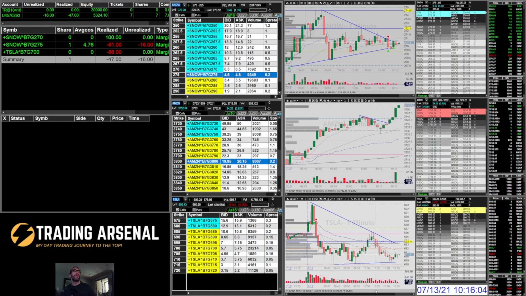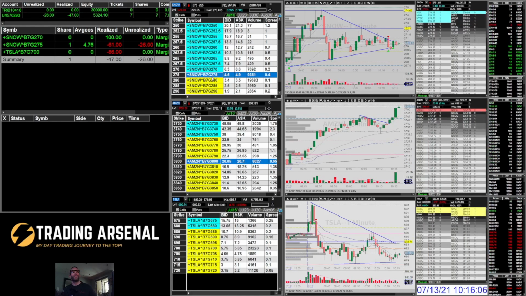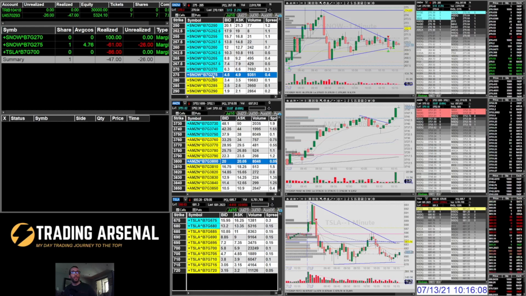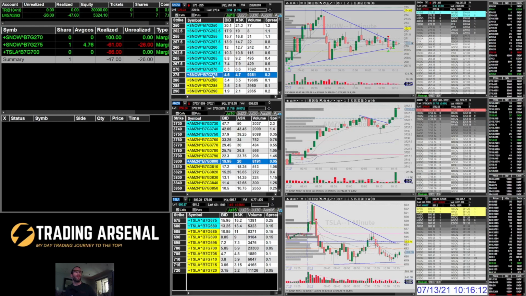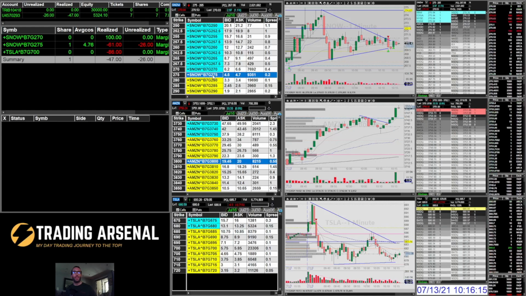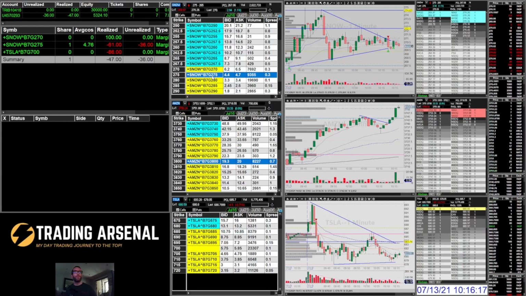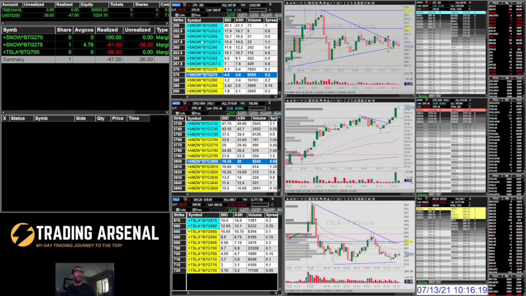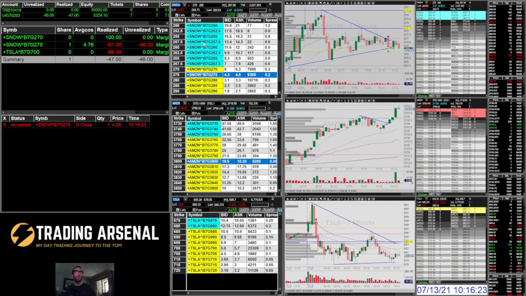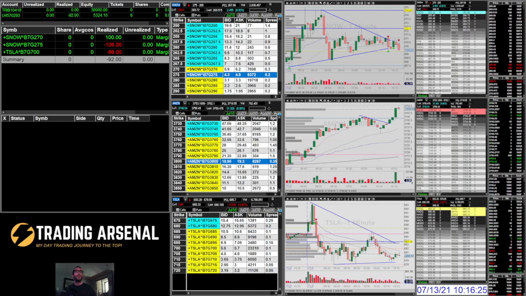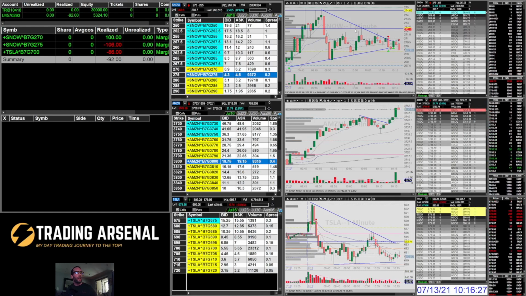A little shifty, especially when I'm used to playing something like Tesla, where there's usually instant resolution, especially off the open, less than an hour in. The red comes through on the tape, and I get out. So that's it. Now one more SNOW.